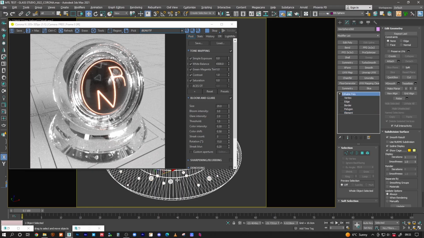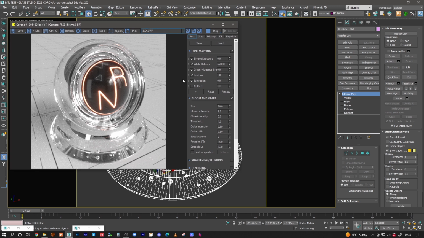All right, but that's not really important. We're just going to cover the glass materials for now. So this is going to be your glass material. It's a very simple material, works all the time.